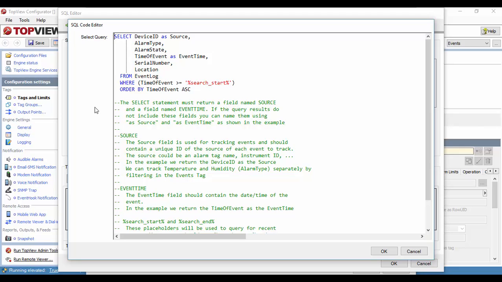In addition to the required source and event time fields, which we discussed earlier, the select statement must include a where clause for a timestamp field in your query results. The where clause must include a placeholder named search start, shown in red, which TopView will replace with an actual timestamp when the query is executed. TopView uses this placeholder to ensure that only new or recent records are returned when the query executes.